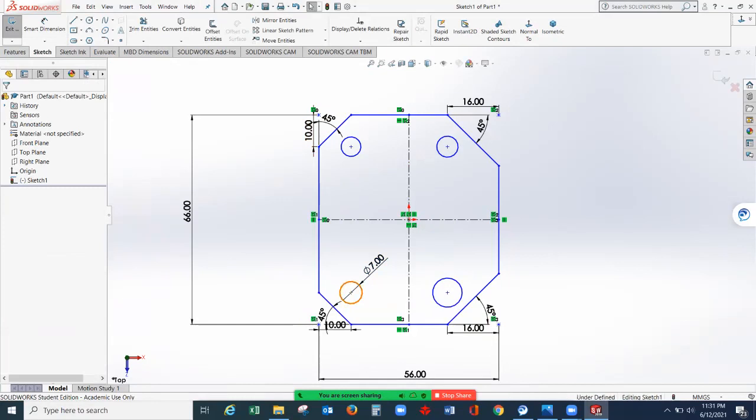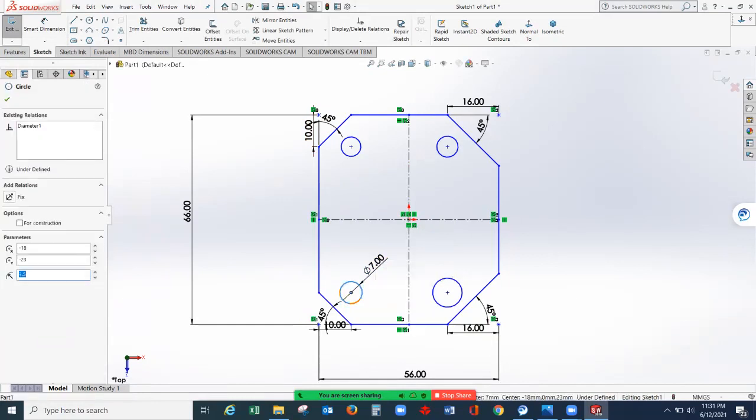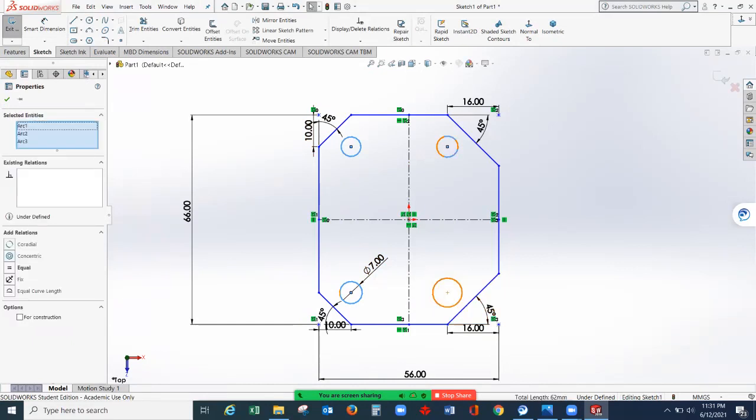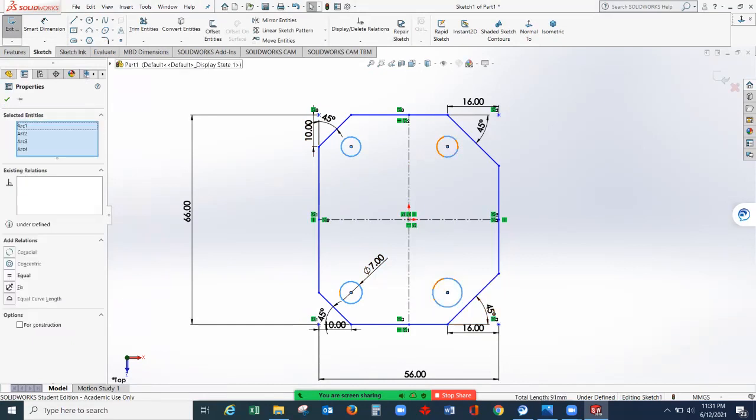Then all these circles are equal. Select one circle, hold the shift key on the keyboard, then select all the remaining 3 circles. Then make it equal. So add relations, equal. So I'm here on the left side. Make it equal. So all are 7.